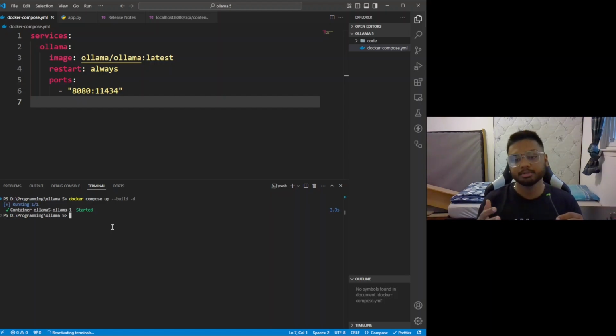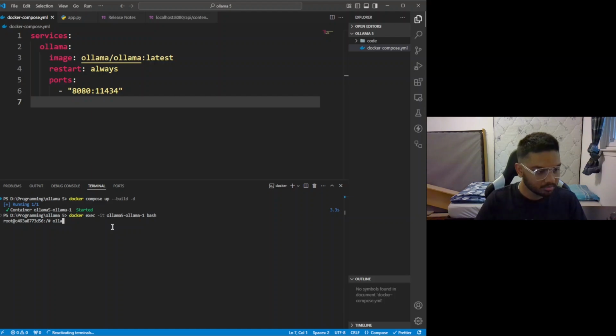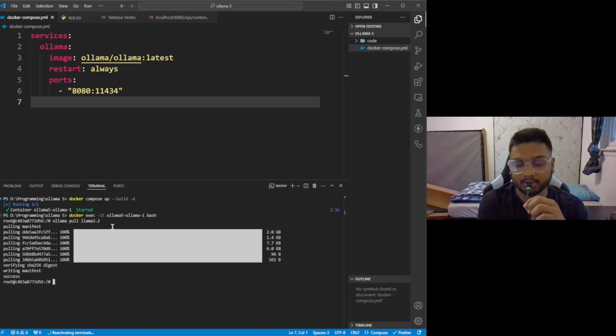Perfect. The next step is to pull the required model. To pull the model, first we need to get into the container. Great, from here we can pull any model. However, for this video I'll pull Llama 3.2. Alright, pulling a model requires a lot of time.